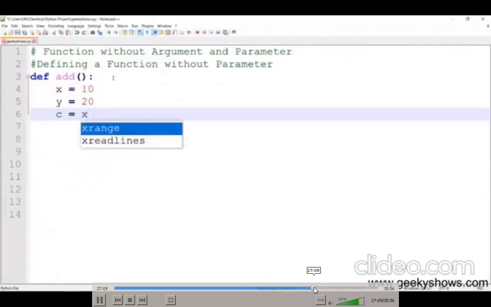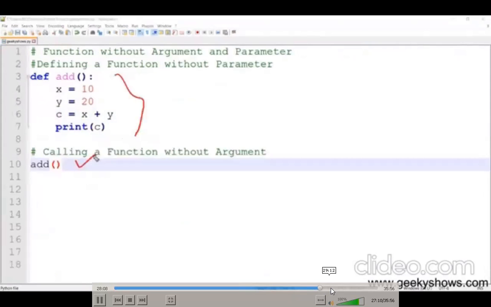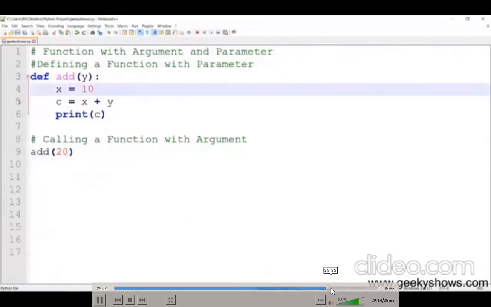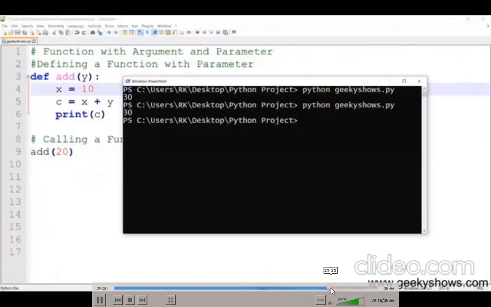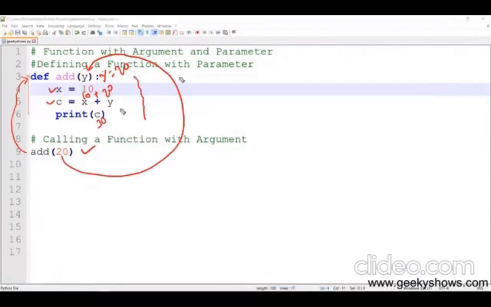Now we are calling with the argument. 20 is passed to y. So x plus y, that is 30. 30 will get printed. You can see here that it is getting printed.